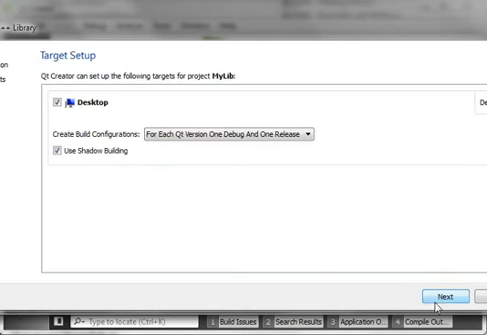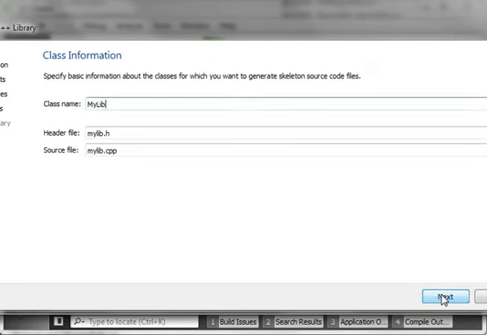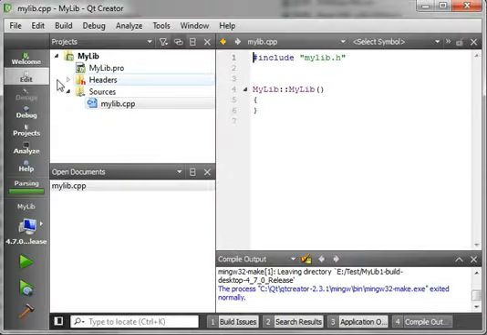So another thing you can use with a DLL is, let's say, select required modules. If you wanted to use different types of modules, such as just a friendly GUI for you to choose, we're just going to leave it with Qt Core. Everything else is just standard. Anyways, sorry.